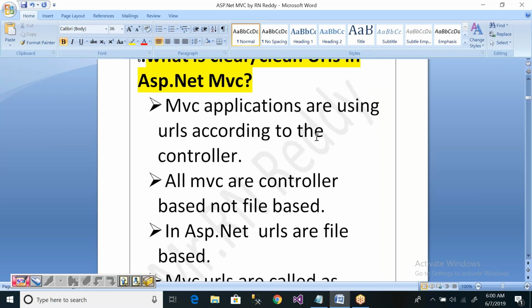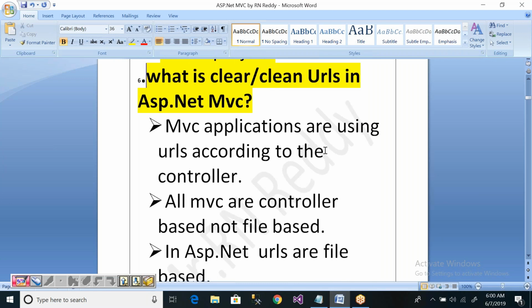What do you mean by clear and clean URLs? It is a very important point. Is everybody clear with the ASP.NET URL? How does the URL appear in ASP.NET? Do you have any idea? Have you ever observed the URL of ASP.NET? Okay, let me explain. Observe.